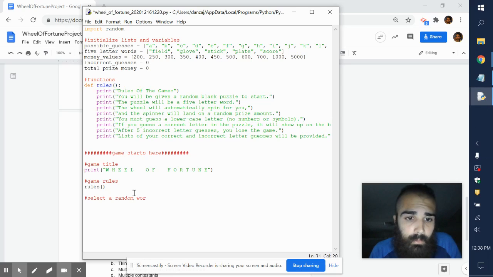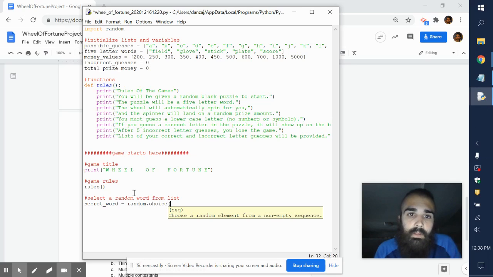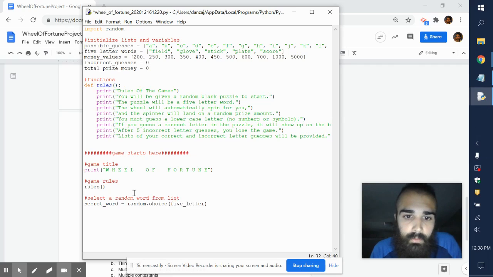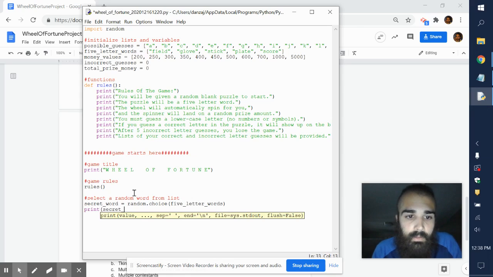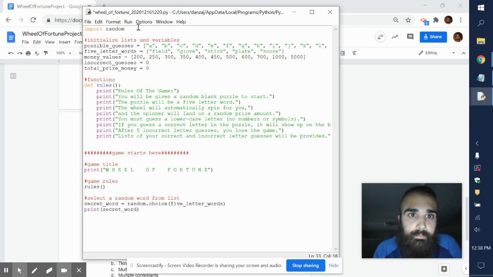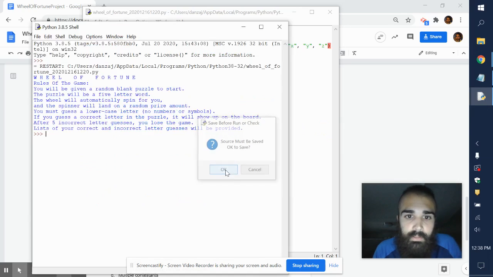Select a random word from a list. So I'll create a variable called secret word, and I'll assign it the value of random.choice. It's going to pick a random choice from the list, 5-letter words. And just to make sure it works real quick, I'll print it out, right? And we'll run it. So my secret word should be a value from this list.